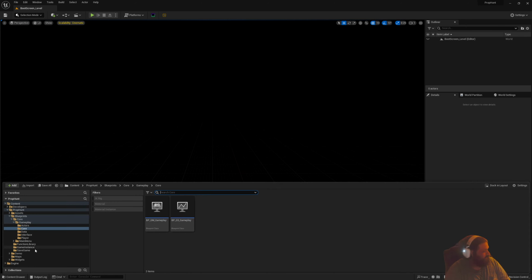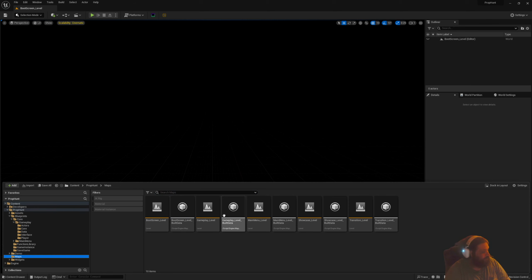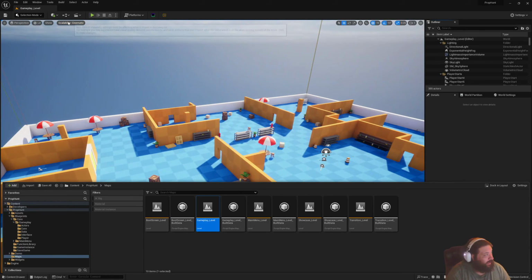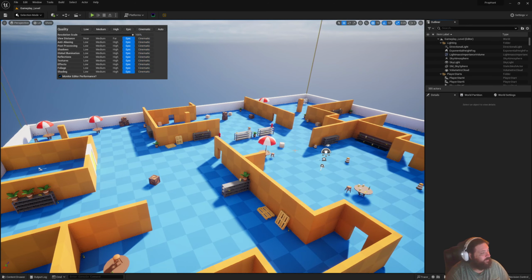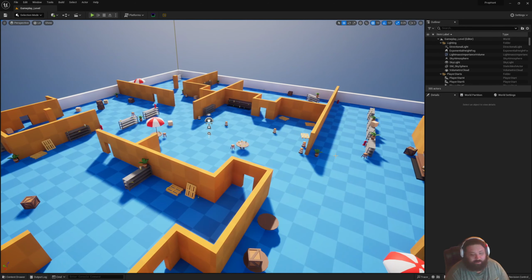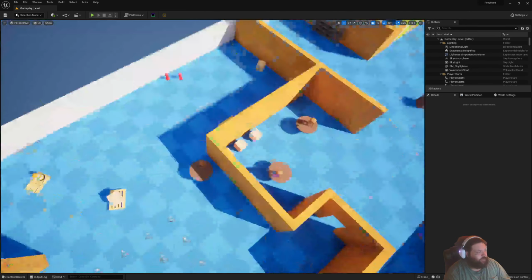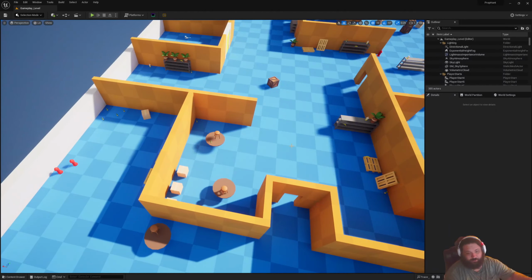Let's go ahead and pop open a map. Let's do the gameplay level. Now I have it on cinematic, which is pretty high. I'm going to bump this down to epic. Cinematic is incredibly high, especially when I'm trying to record a video. So this is the 3D viewport. This is what they call the 3D viewport.